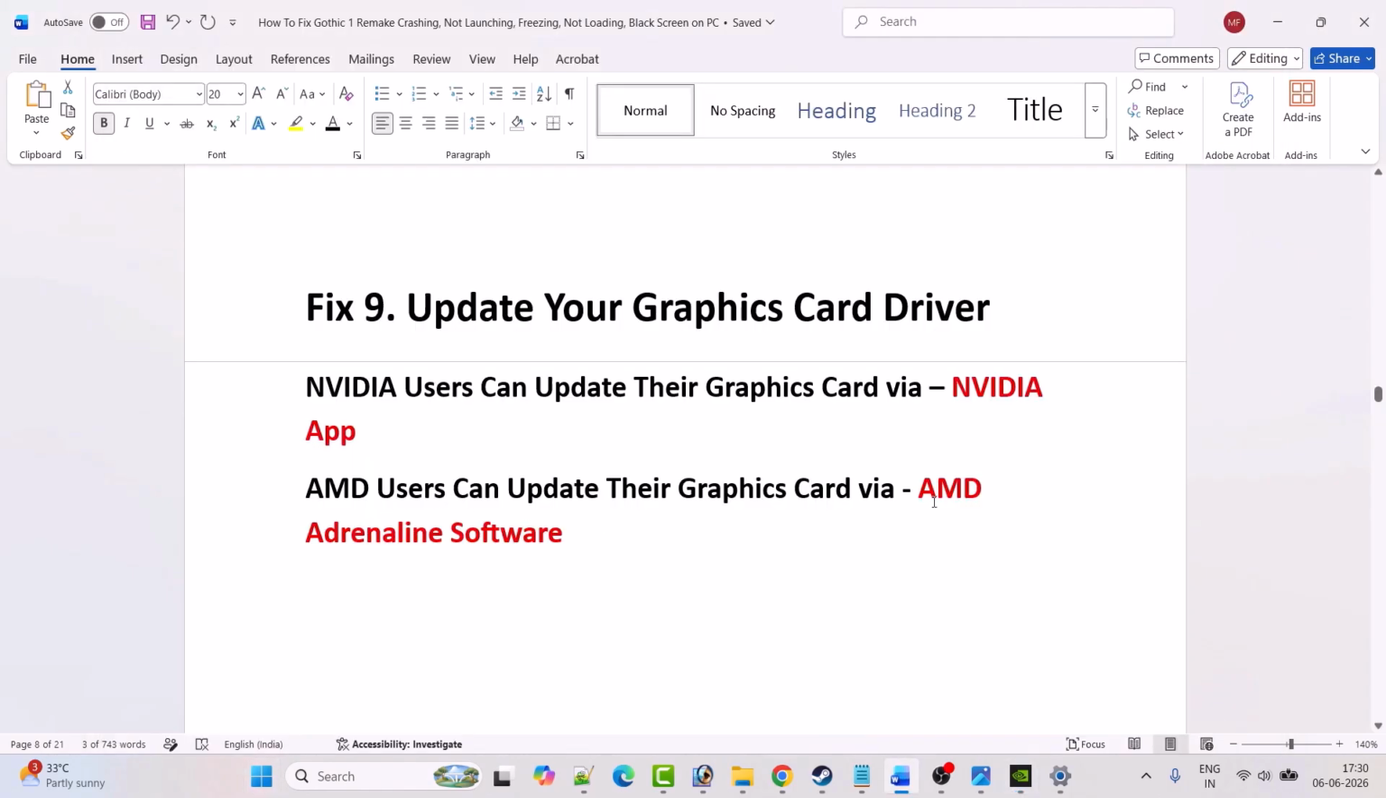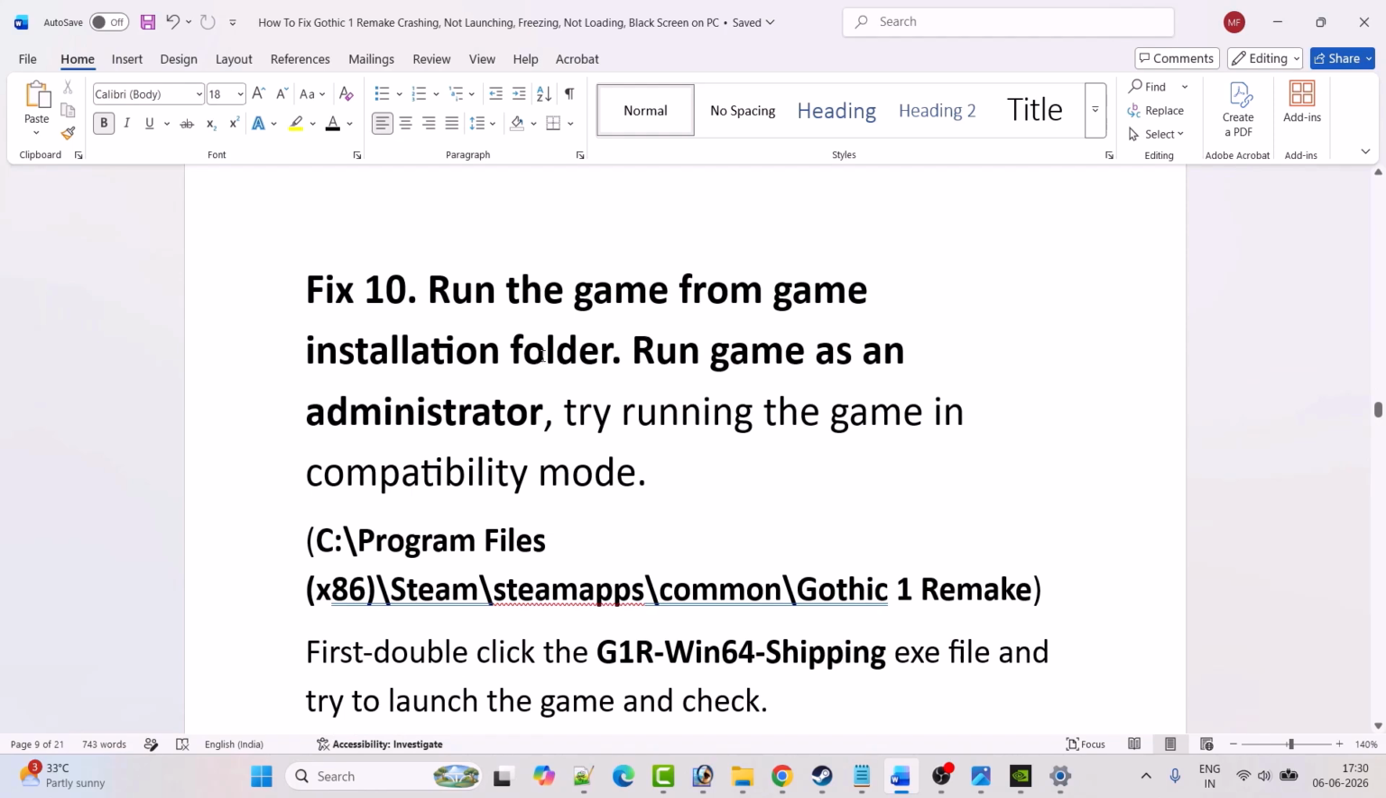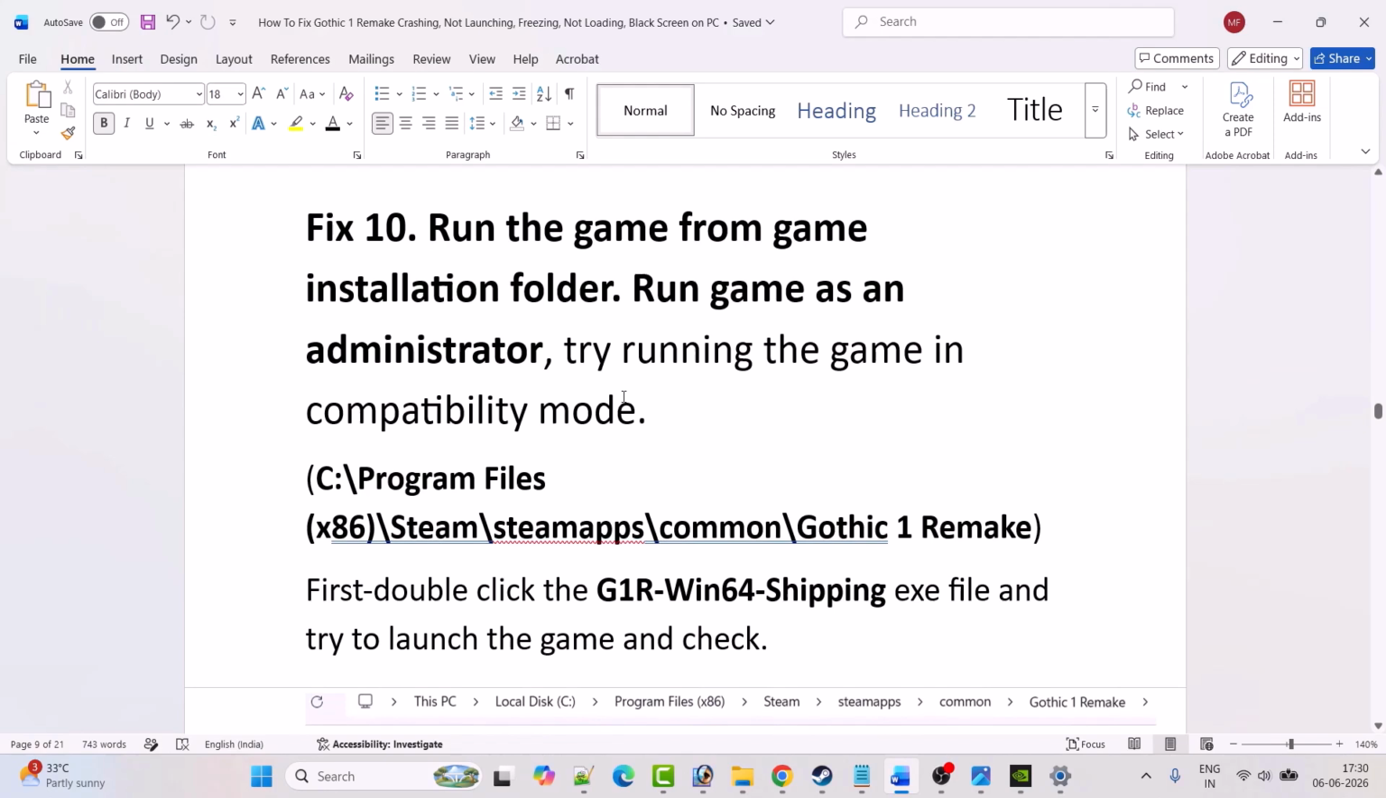AMD users open the AMD Adrenalin software and then look for the graphic card driver update, and if there are any updates available, then download and install them, and then just restart your PC and then launch the game and check. Fix 10 is to run the game from game installation folder, run the game as an administrator, or try running the game in compatibility mode.